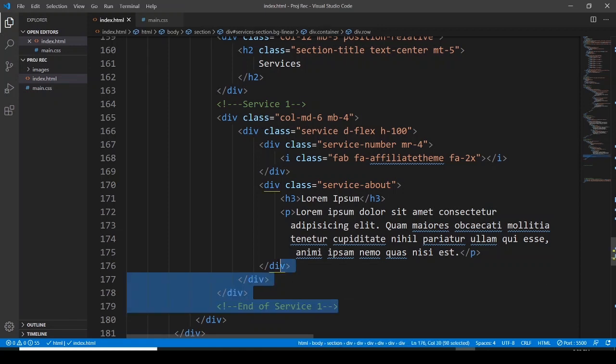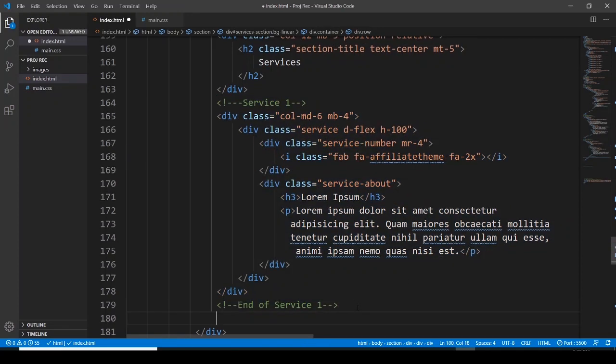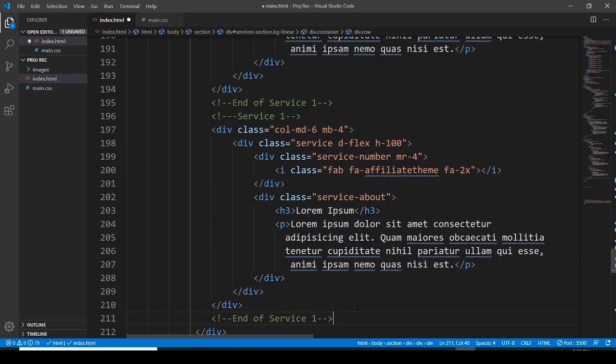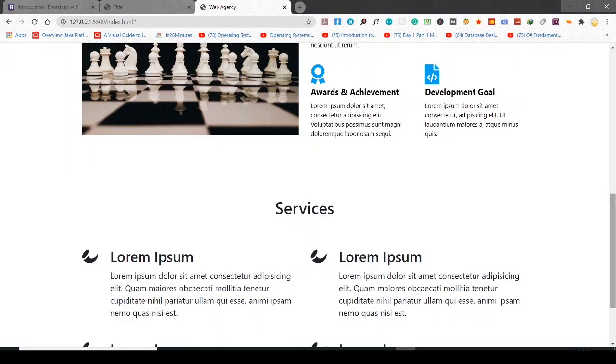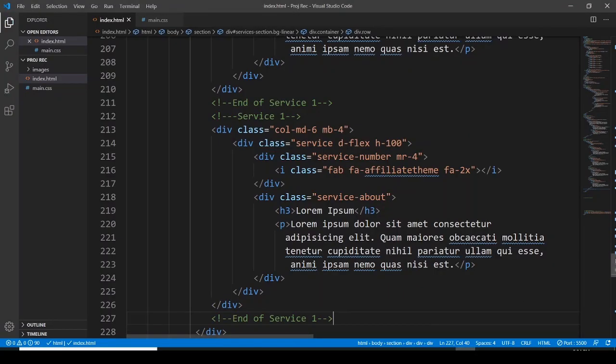So let's copy this from here and paste it 2, 3, 4. Let's save it. Let's see what's going on here. Okay, so now we need to change the icons only. I'm not going to change the title or other things.